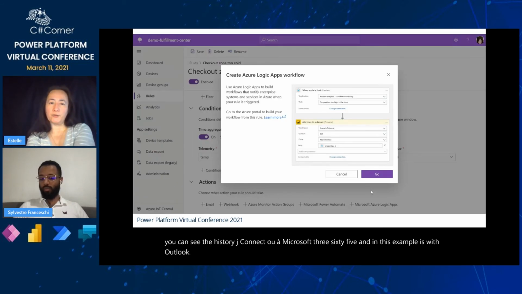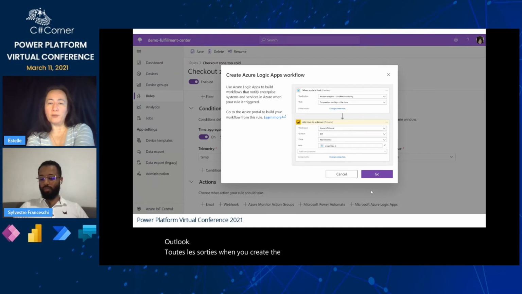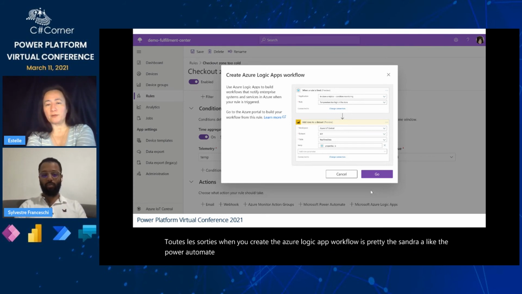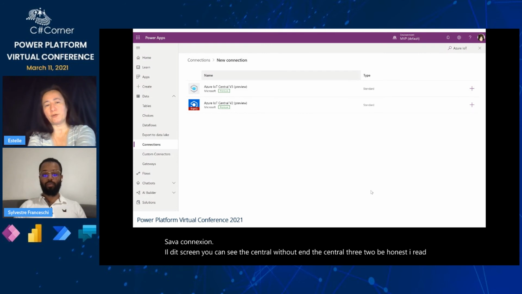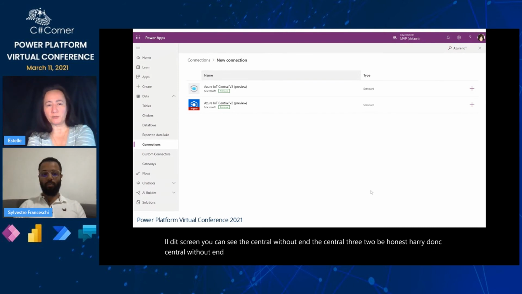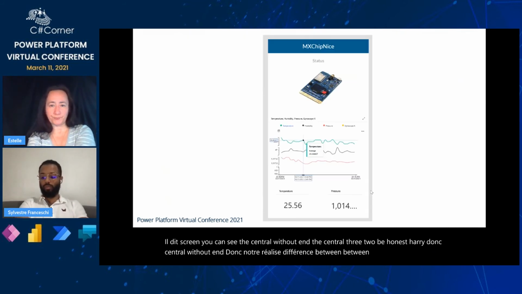The last shot is when you create the Azure Logic app workflow. It's pretty much the same as Power Automate, but you have some different information to fill in the form. So there's a new connection. In this screen, you can see the Azure IoT Central V2 and the Azure IoT Central V3. To be honest, I never use Azure IoT Central V2, and I don't really know the difference between the two versions.